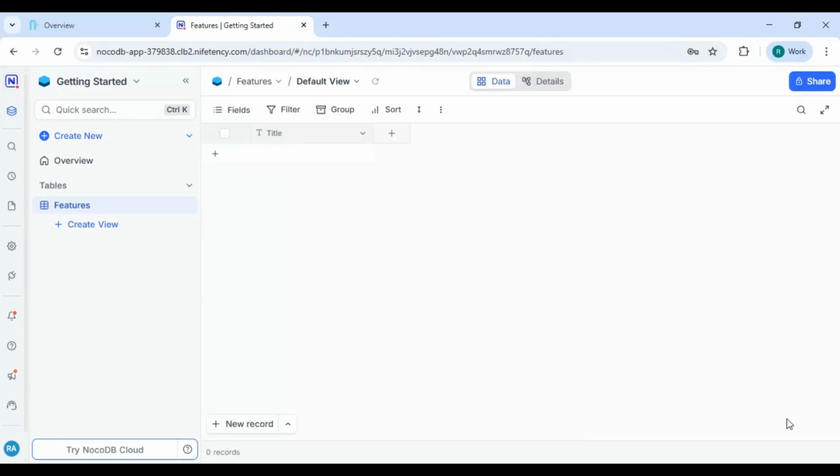NocoDB is an open-source, no-code database platform that transforms your relational databases into smart, collaborative spreadsheets. It allows you to connect to existing databases like MySQL, PostgreSQL, or SQLite and instantly create beautiful interfaces to manage and visualize your data, all without writing a single line of code.